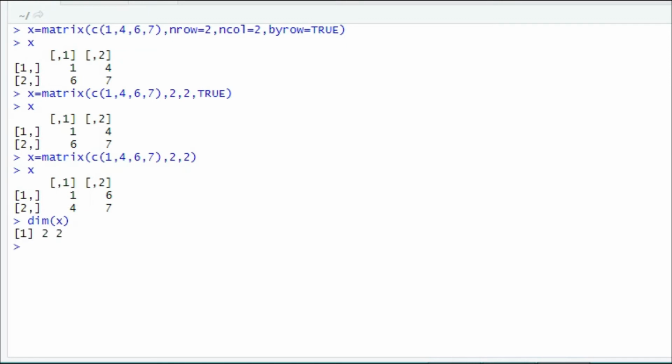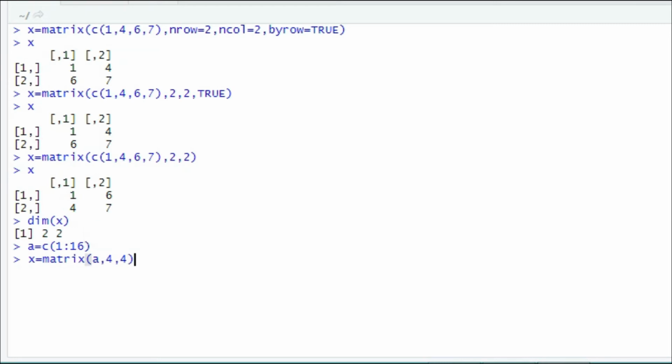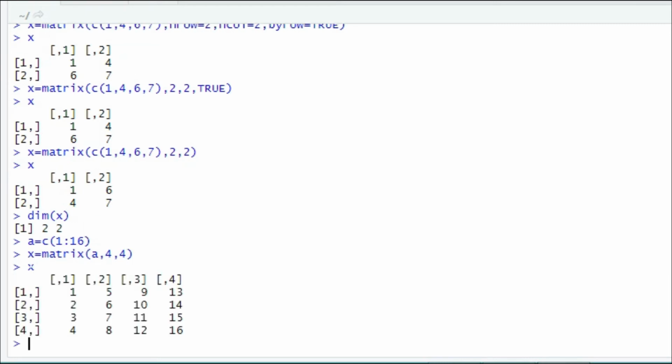By the function dim, we can get the dimensionality of the matrix. See here, 2, 2. Also, we can make the data vector first, say 1, 2, up to 16, and then we make the matrix A with 4, 4, and see that it will have a column-wise binding.